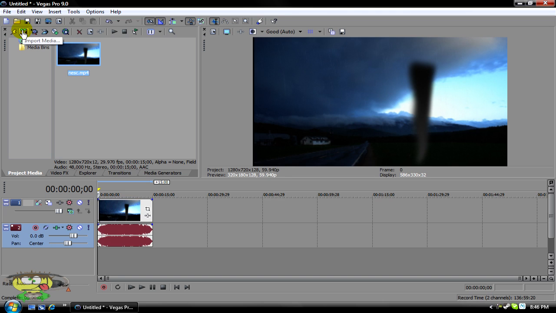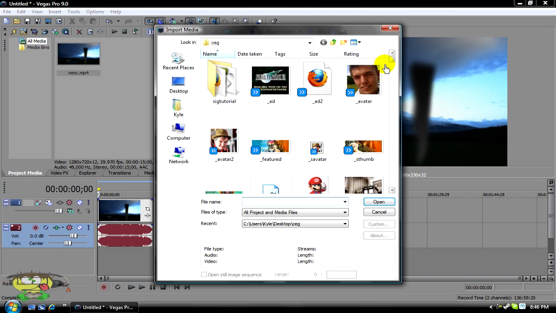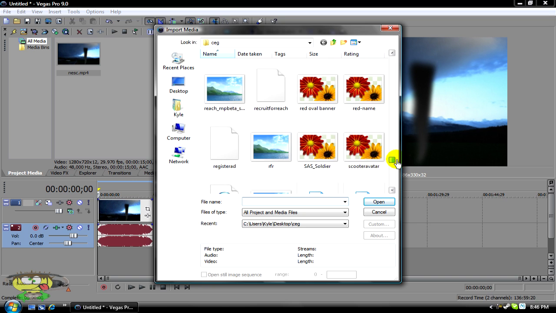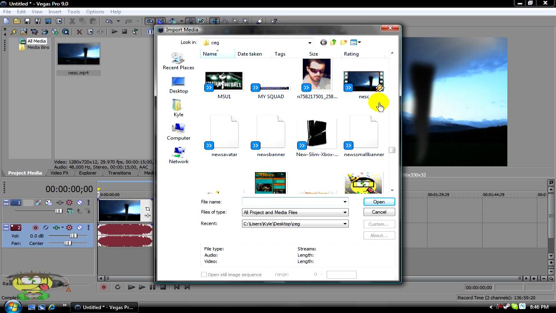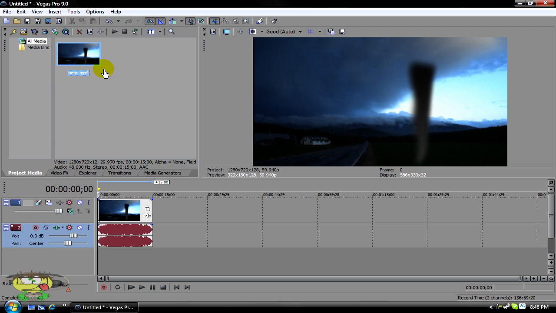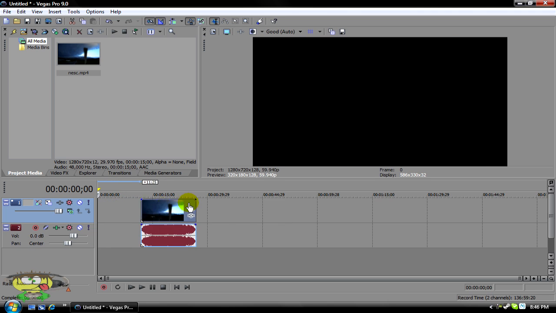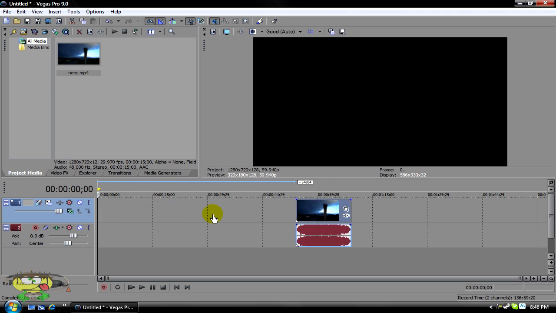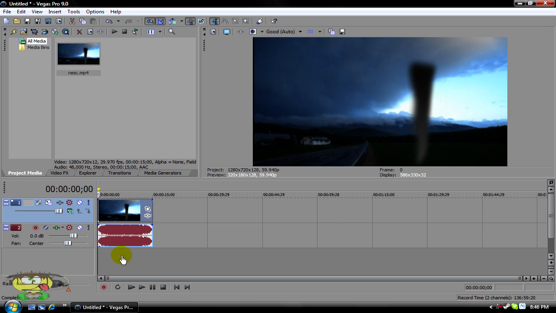Basically what I did was I just imported the media. I just found the video file, which was this one, highlighted that, and pressed open. It will open in your project media folder here, and you just click and drag it into the timeline. So this first track is the video track, and this is the audio track running underneath it. It's grouped together, so it doesn't matter where you drag it, it always will stay together.